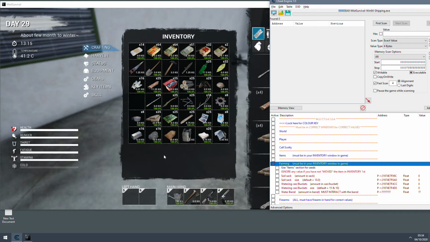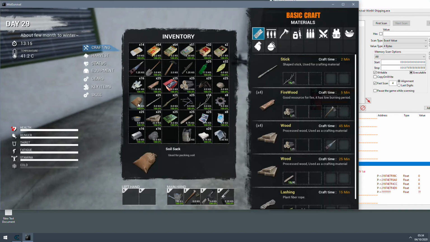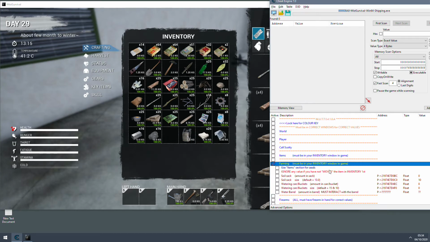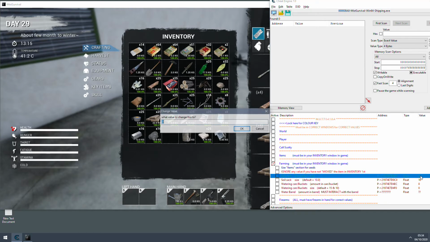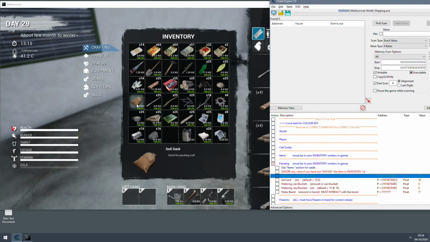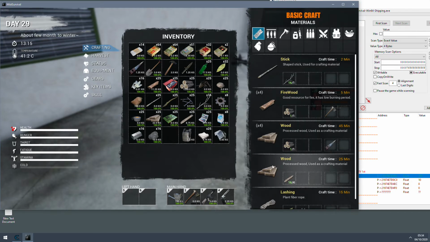So soil sack. There's the sack. Mounting sack 0. Maximum size 10. So we'll change that to 100. Give it a click. There, it's got its 100.